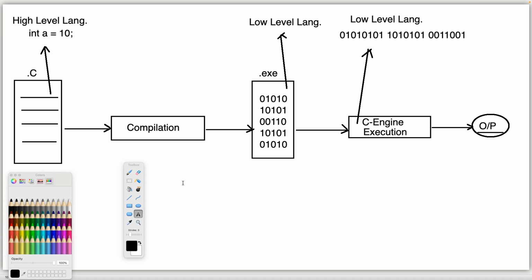Straightly I'm asking one question to you, try to answer it. What is the main responsibility of the compilation? What is the main job of the compilation? What is the main intention of the compilation? Translating the program from high level representation to low level representation. Why is this translation required? The C engine has to execute the C program.